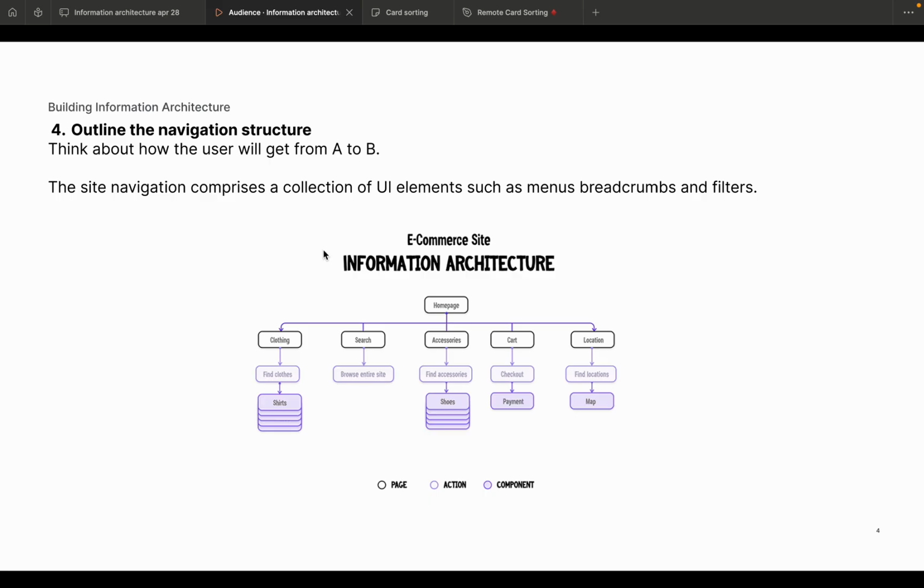So navigation comprises a collection of UI elements such as menus, breadcrumbs and filters. So in the home page, what are the things involved? These are the navigation menus, like the pages. So the pages, they have given legends or notes. Node 1 is clothing. Under clothing, if they click on clothing, they'll be able to find the clothes, and there are different types of clothes involved: shirts, dresses, night dress, pajamas. So these are the things involved in each.